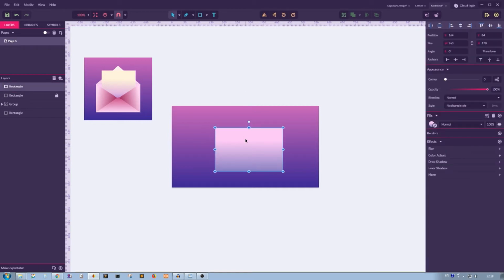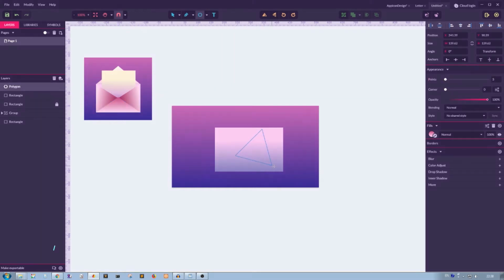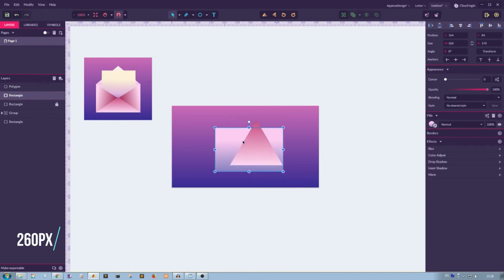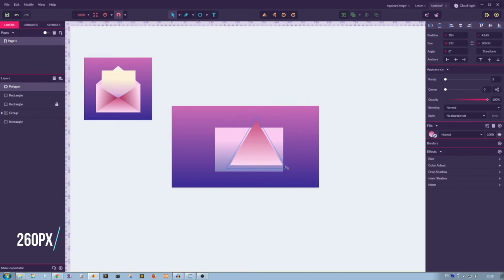I'm gonna start with the bottom flap. We need to grab the triangle tool and draw a triangle. The width should be 170 pixels, no, sorry, 260 pixels of course, because this width should be the same as the width of my backside. So 260 pixels. I'm gonna link between width and height and set it to 200.